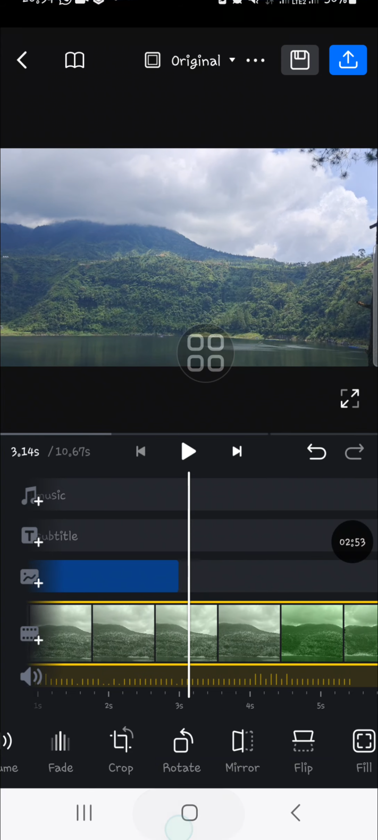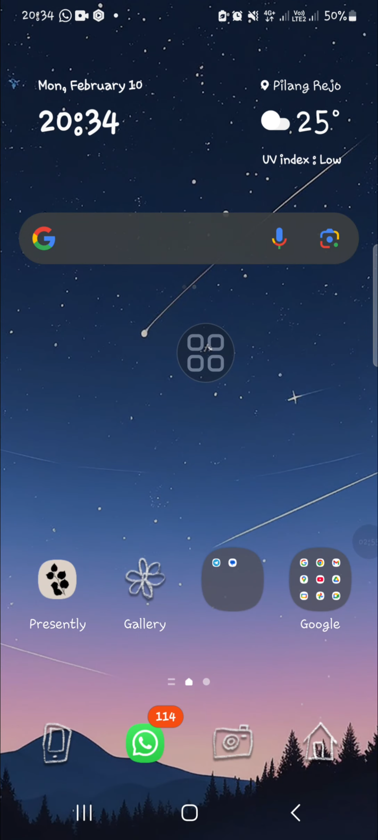Okay guys, and that's how we can replace the background of our photo with a video using VN. I hope this tutorial will be useful for you.